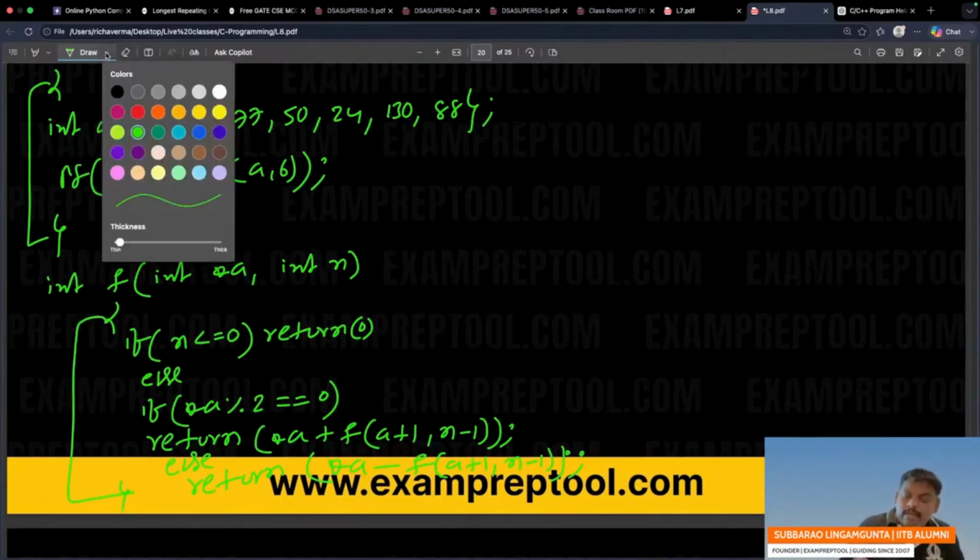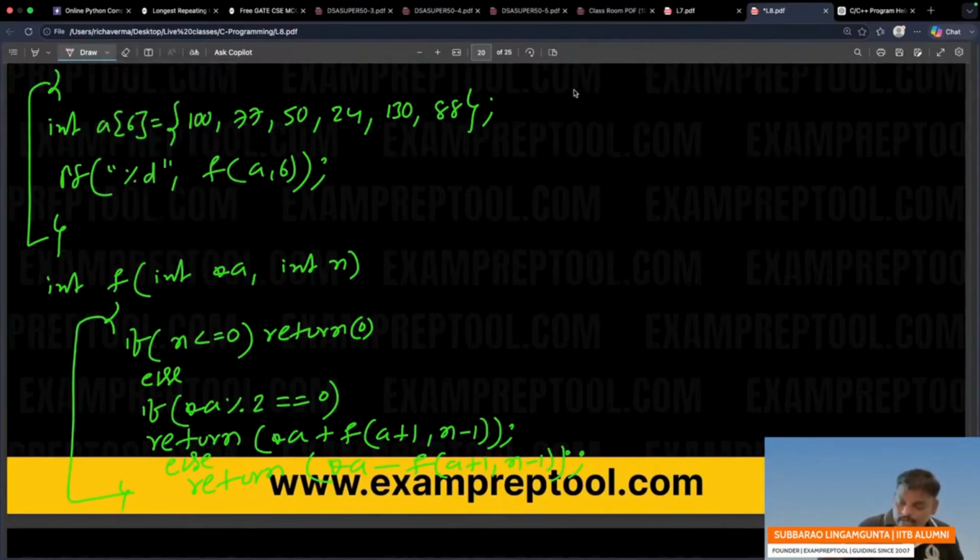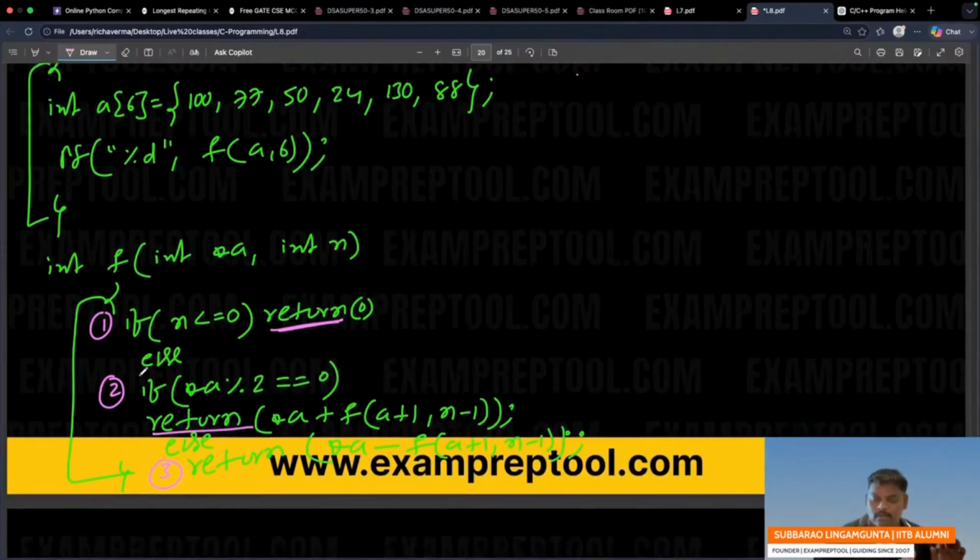Now, I will clarify in the f function what is happening. This is the first one. This is the second one. This is the third one. Remember, if the first one is true, I don't go to the second one. If the second one is true, I don't go to the third one. Careful, because there is a return. So out of 1, 2, 3, only one will execute. Can we go ahead to this problem?